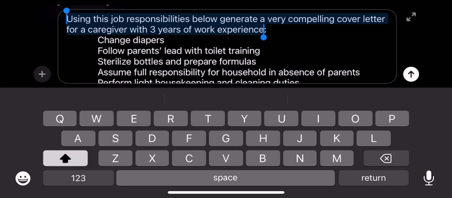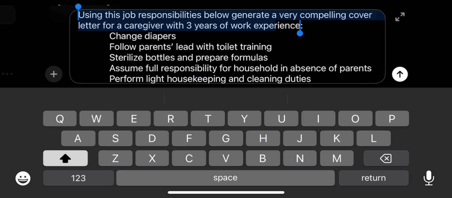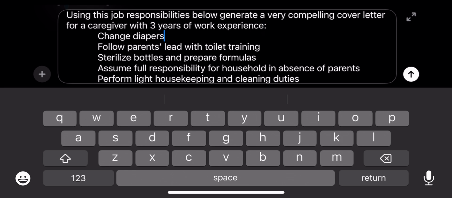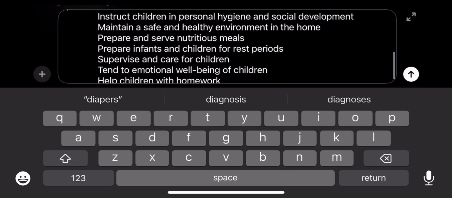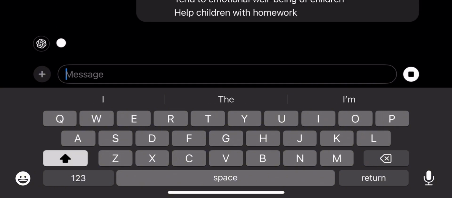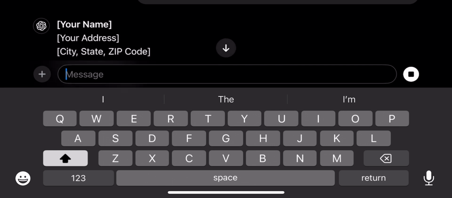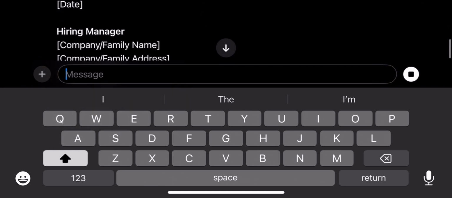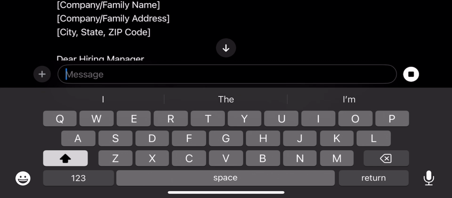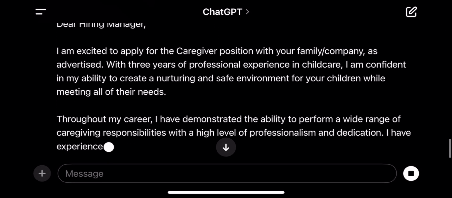So what you do in ChatGPT is that you give it a prompt: "Using these job responsibilities below, generate a very compelling cover letter for a caregiver with 3 years of experience." Then you paste the responsibilities that we copied from the other job in here. When you paste it, just give ChatGPT like 1 minute, or 30 seconds if your network is very good, and ChatGPT will give you a cover letter that goes directly with what that employer wants.